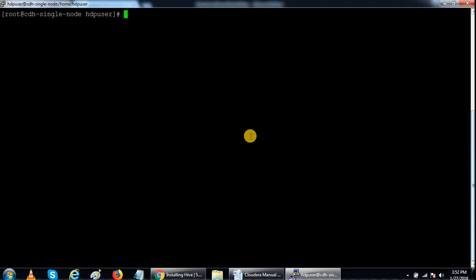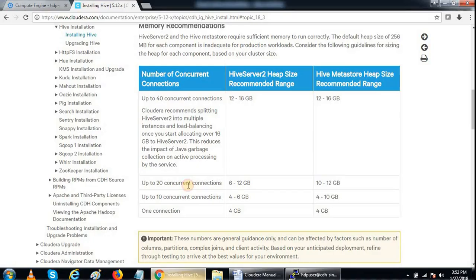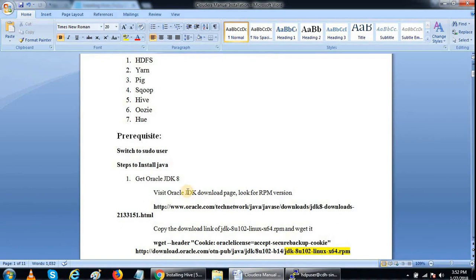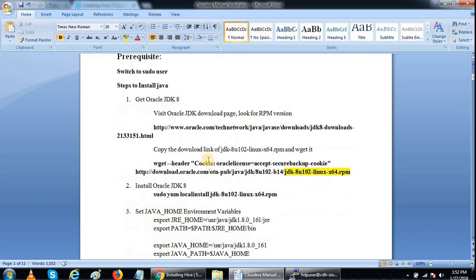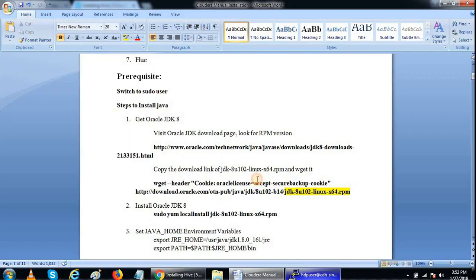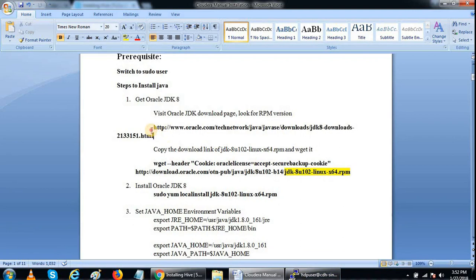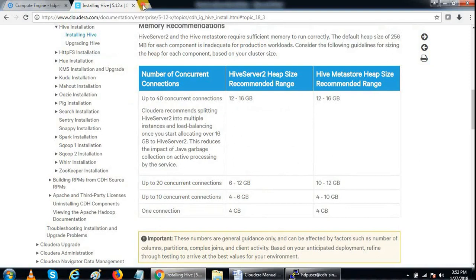So the next step is install Java. As we know, Hadoop is developed in the Java language, so all the processes and tasks run on the JVM. So we require Java. So how to install Java? First thing is we need to download Java. We'll go to the official website, JDK 8. So we are installing Java 8.